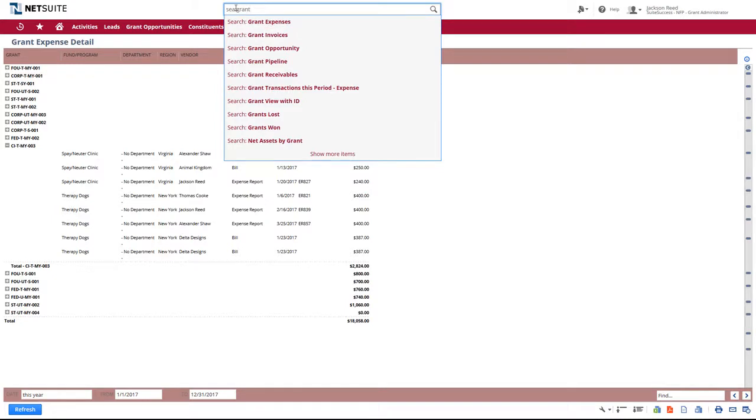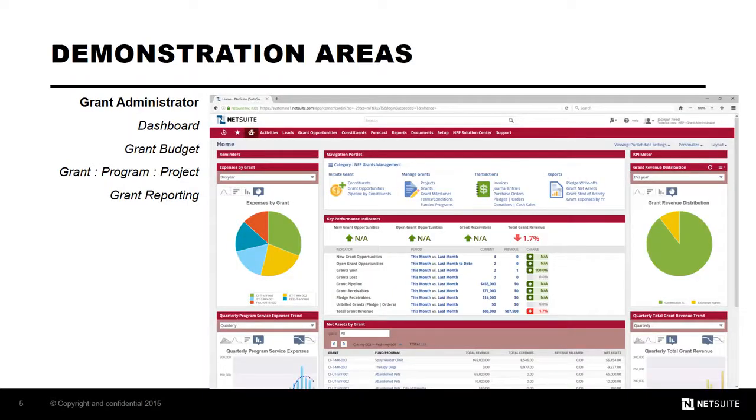Let's go back now and wrap up, now that we've looked at the grant administrator role briefly, and see what's next for your SuiteSuccess roadmap. We worked today from the grant administrator role and saw a number of new dashboard features designed to make the day-to-day management more efficient and transparent.